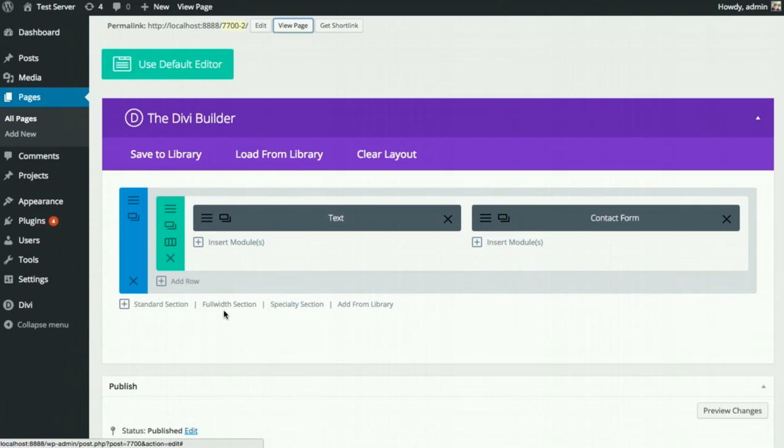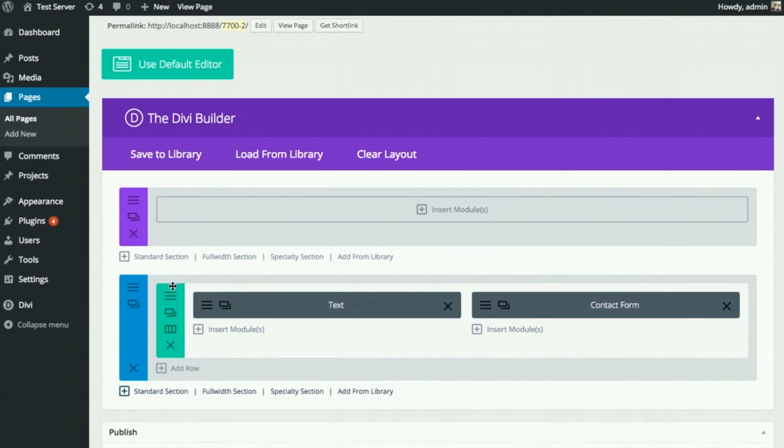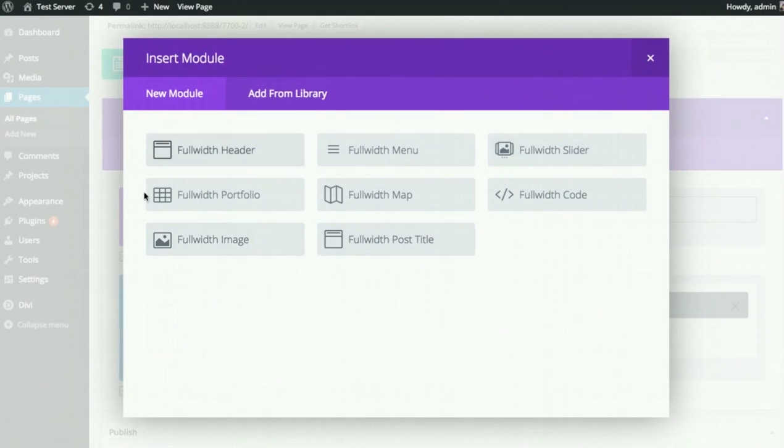So I'm going to add a full width section. And you can see it's a different color. It's purple, just to let you know this is a full width section, not a standard section. And much like a standard section, you can insert modules. Now you can't insert columns into a full width section because it's always extending the full width of the page, just 1 column. And so I'm going to click Insert Module and choose from the various modules available for full width sections. In this case, I'm going to add a full width slider.